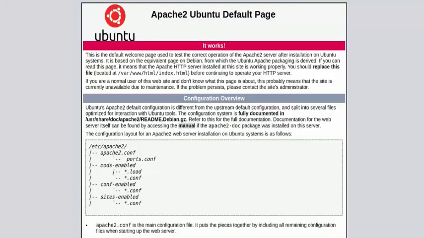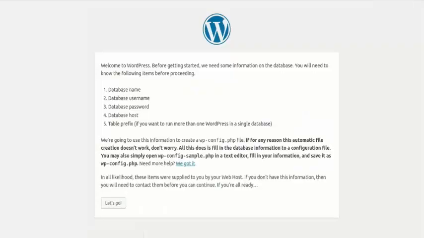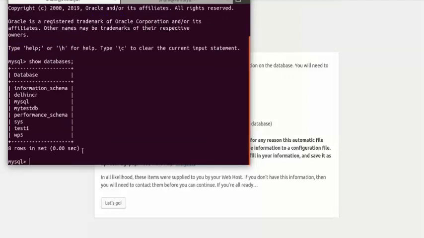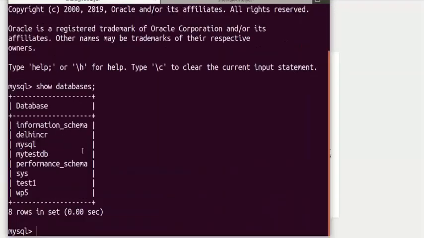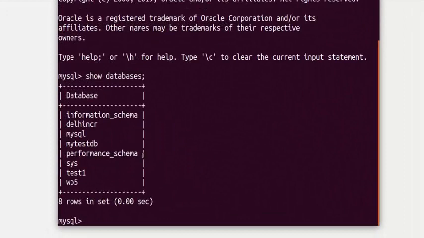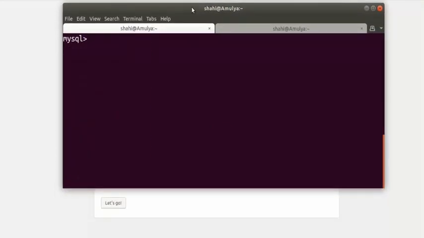So simply launch your browser and type localhost/WordPress 5, and this is asking for database name, database username, password, and host. So we will go ahead and create a database. Very simple. We already have MySQL here, so let's go ahead and create one database for it. After launching your MySQL, you simply want to create a database.